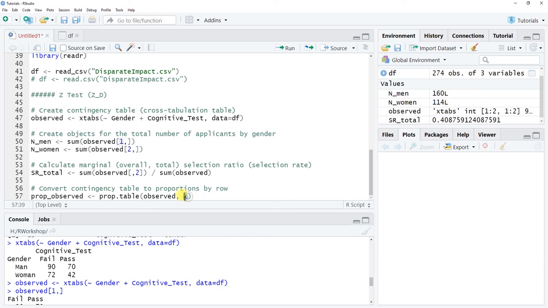Okay, if we had put 2 here, it would do columns. So instead we'd be looking vertically here, where each column would add up to 1 or 100%. It would be what proportion of people who failed were men and what proportion of people who failed were women, and so forth, and then over to the next column, okay?